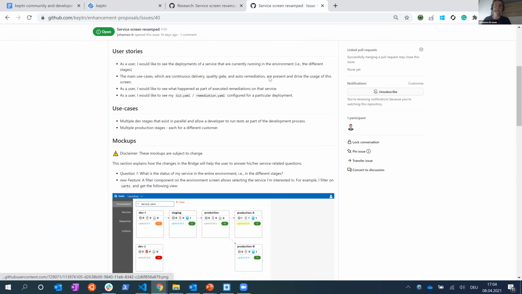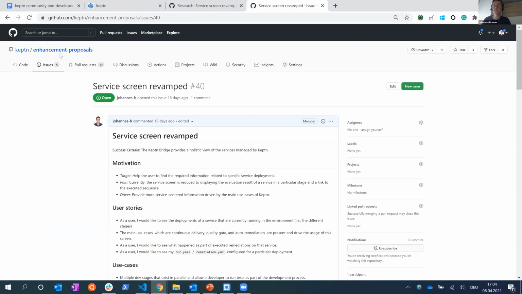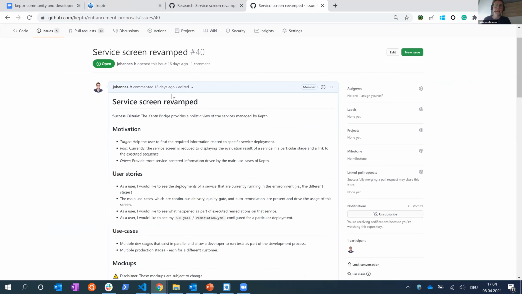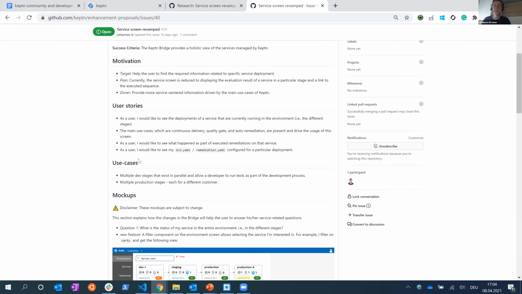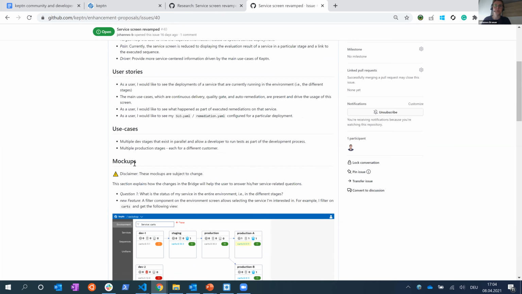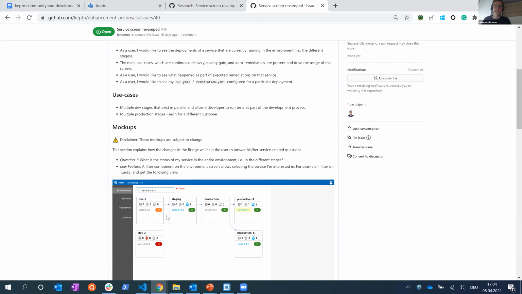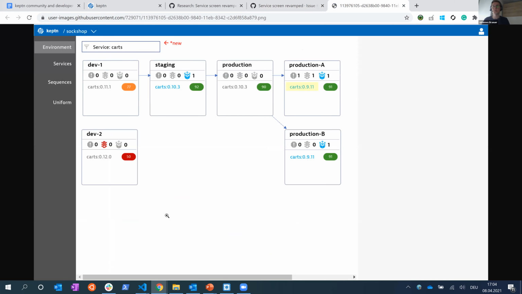And this one is written down here in this enhancement proposal. It's the service screen revamp. And on the top, you find the motivation, the user stories, as well as the use cases. But let me show you the mockups, because first we think that we should use the environment screen to answer the question, how is my service behaving and what's the health status of this service in general?